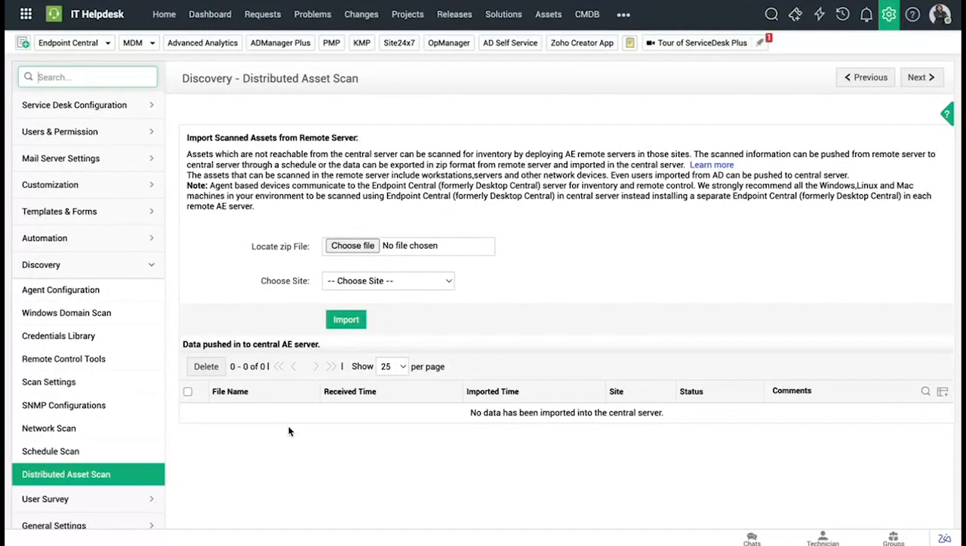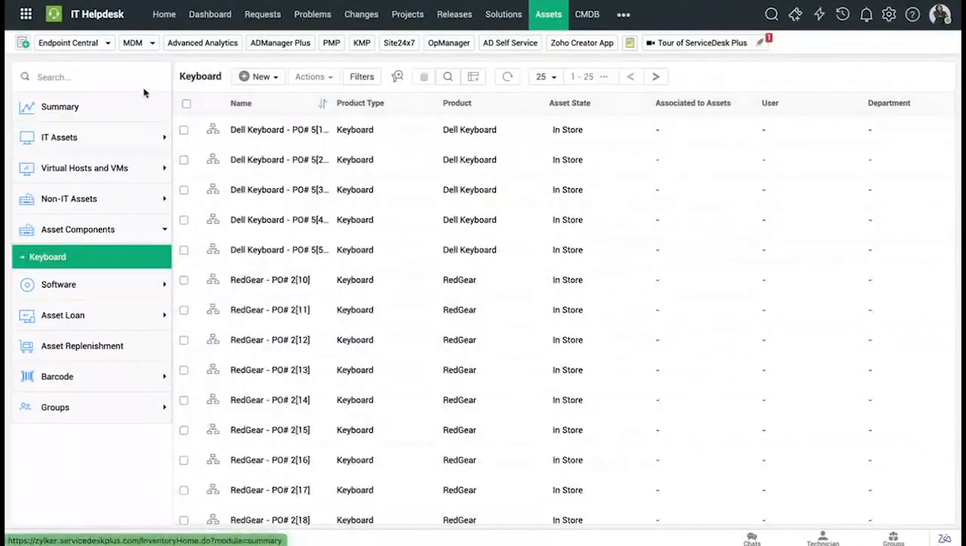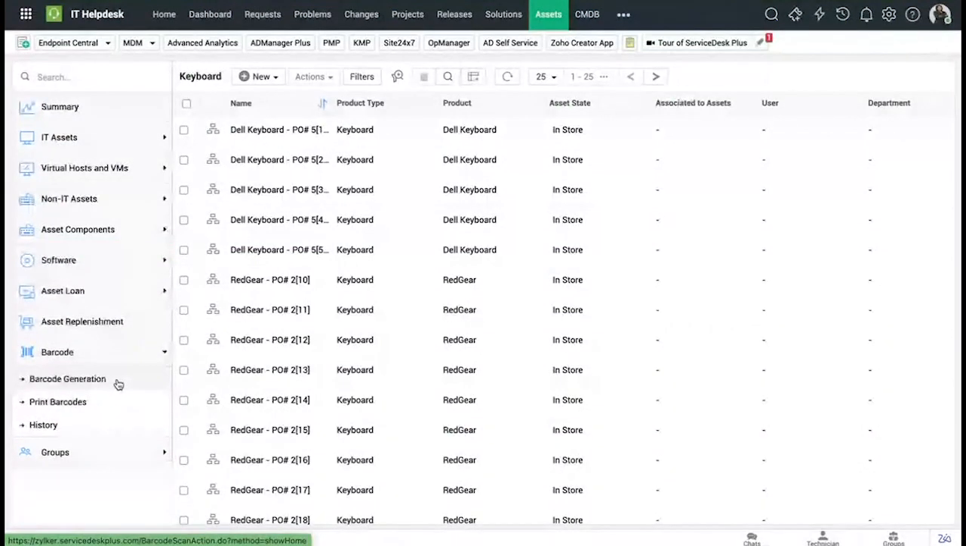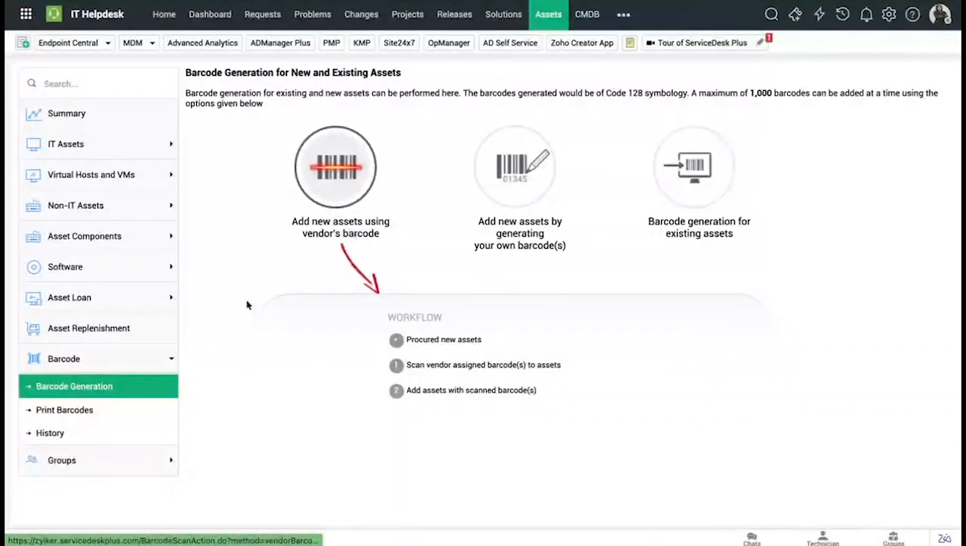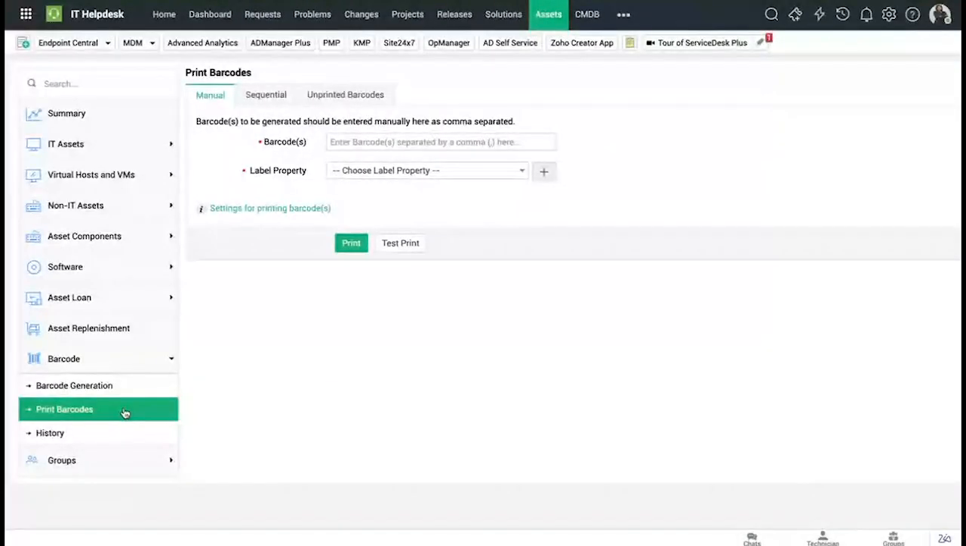So one last way that you could bring in assets is through barcode scanning, right? You could scan the barcodes that are sent to you from the vendors, or you could print the barcodes manually as well. So you could access the barcodes by heading to the asset module. In the asset module on the left hand panel, you have a separate category for barcode. You could generate a barcode, you could use the vendor's barcode over here. So and you could print a barcode that you need, right?